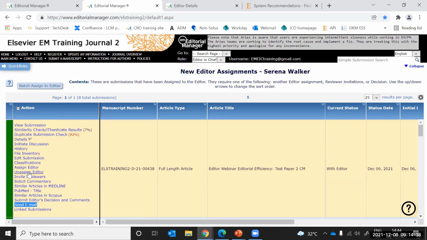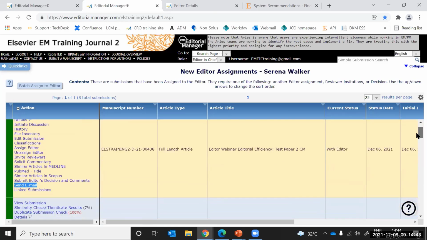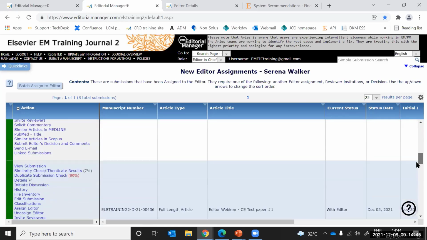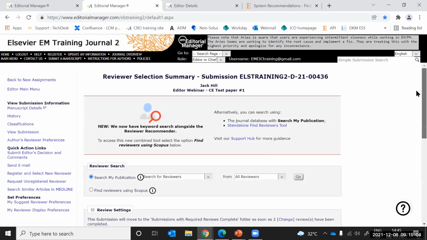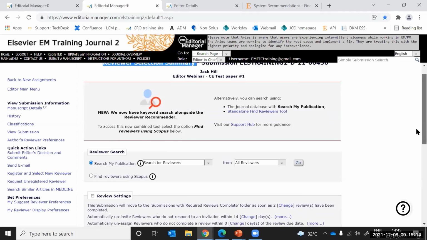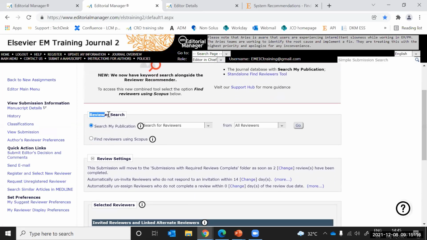So now let's go into the inviting reviewers part. So I'm going to click on this invite reviewers option here. So the reviewer selection summary page is exactly where you're going to select, invite, and manage reviewers for your submission. So before we go into the reviewer search box here, let's take a quick look at the review settings.